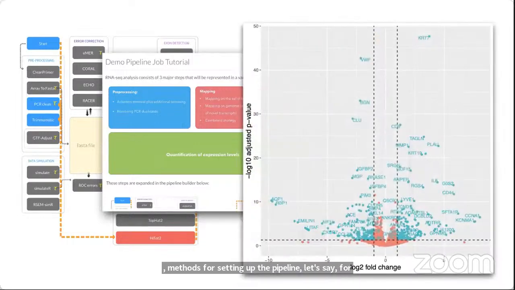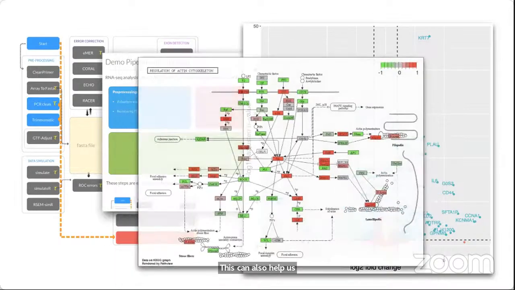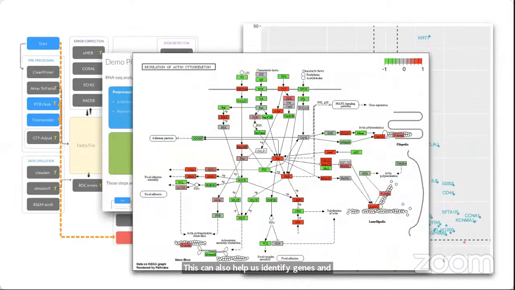So one of the results that you will get is such as this, where we can identify genes that are differentially expressed in the diseased state compared to the normal state or normal tissue. This can also help us identify genes and pathways that are enriched, for example, in a tumor tissue compared to the normal tissue obtained from the same patient, or to data from normal tissue obtained from healthy individuals.